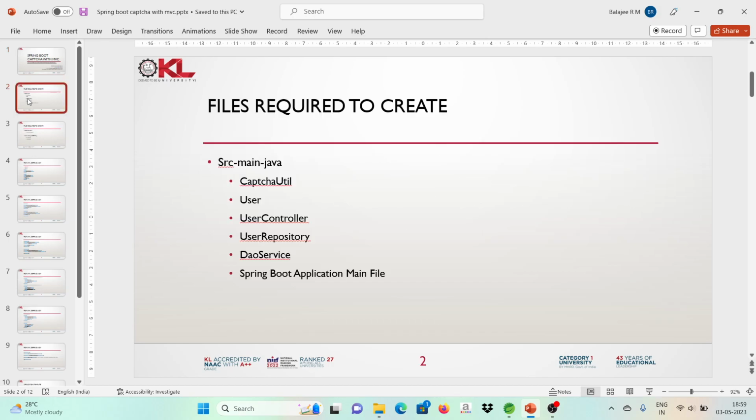Today we are going to create a Captcha-based login, that means a registration form, and during registration the Captcha will be checked. If it is matching, then it will be registered in the database. If not, it will show invalid Captcha. For this purpose, first we are going to create the Spring project, then we will go with the MVC architecture as well. We will have the controller, the model, and the view as JSP pages.